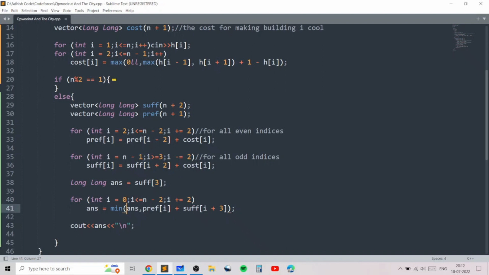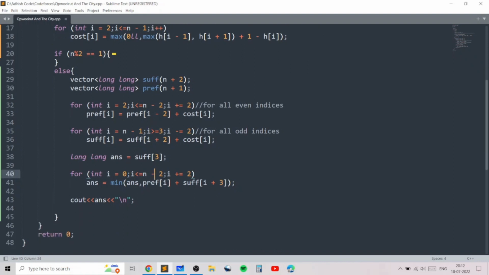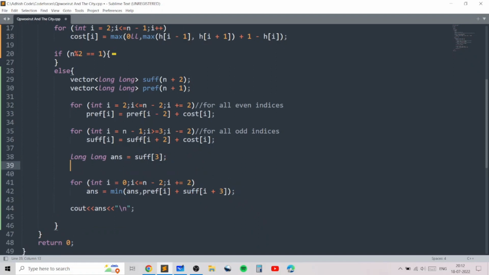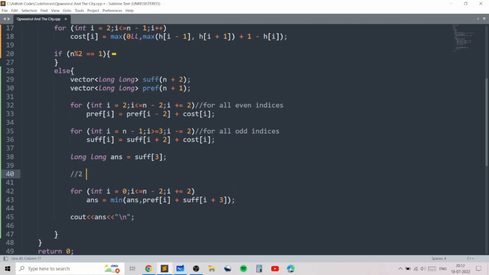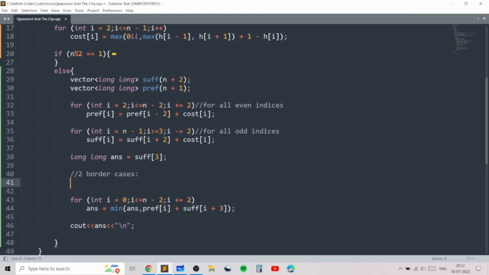If you start from 0, you will note that suffix of 3 will be the initial quantity. So you can start from 0 or you can start from 2. It doesn't really matter. But you need to go till n minus 2 because there are two border cases essentially. The first border case, case 1, is when you don't choose any even indices. So in this case, we choose 1, 3, 5, 7, dot, dot, dot. So this implies we are choosing suffix of 3.